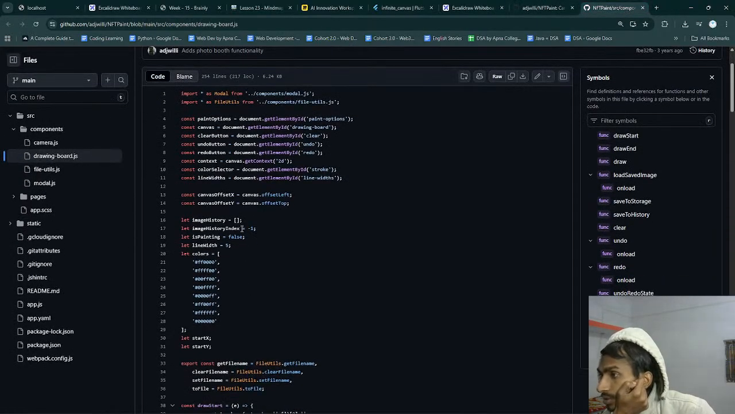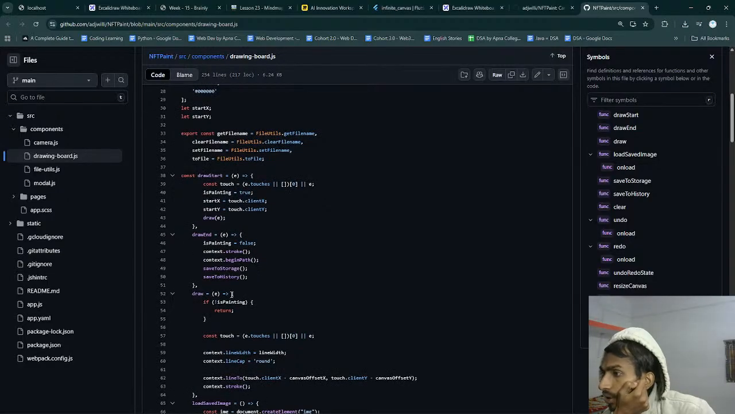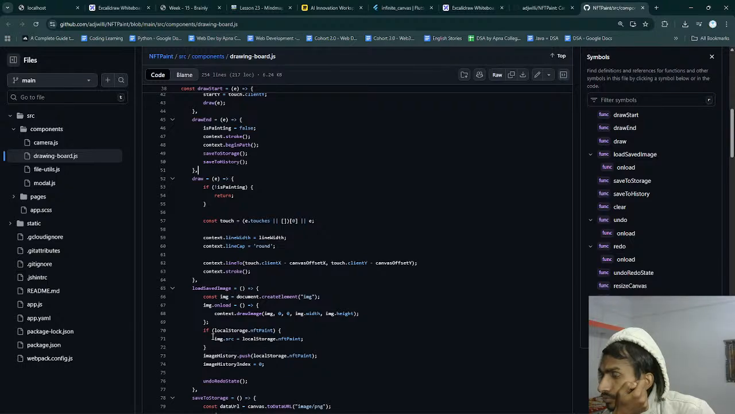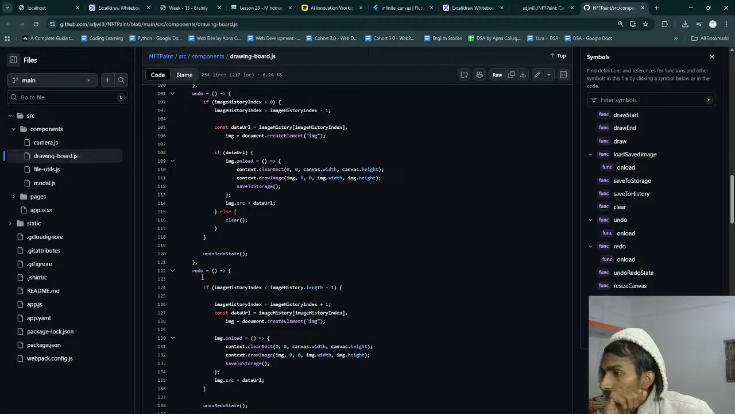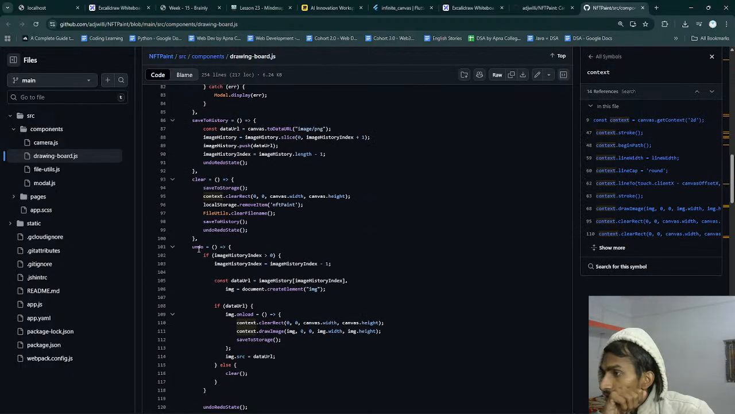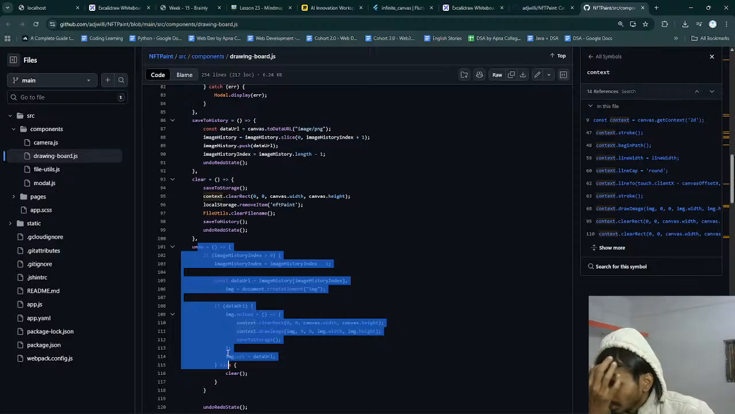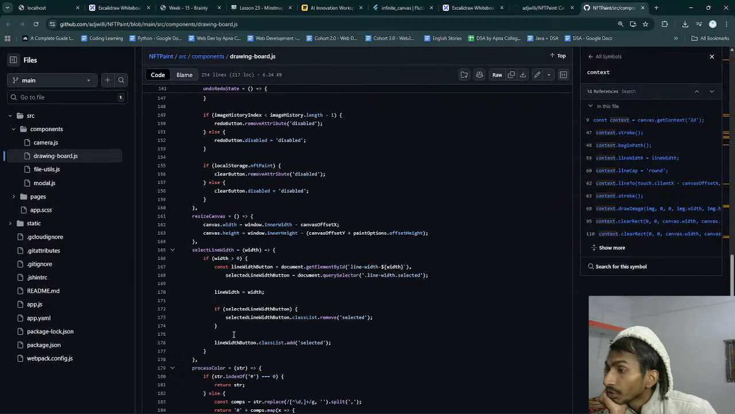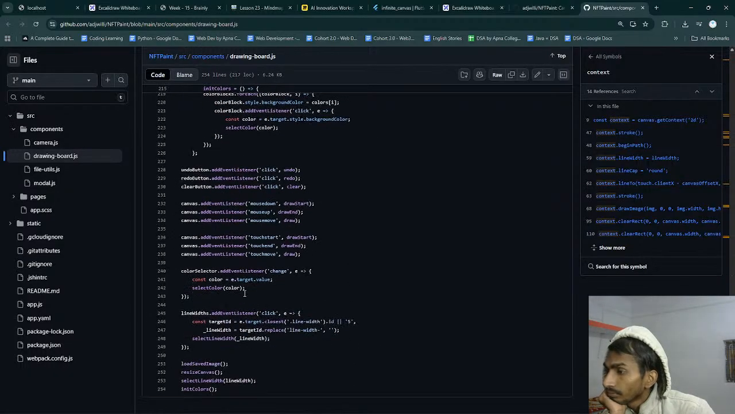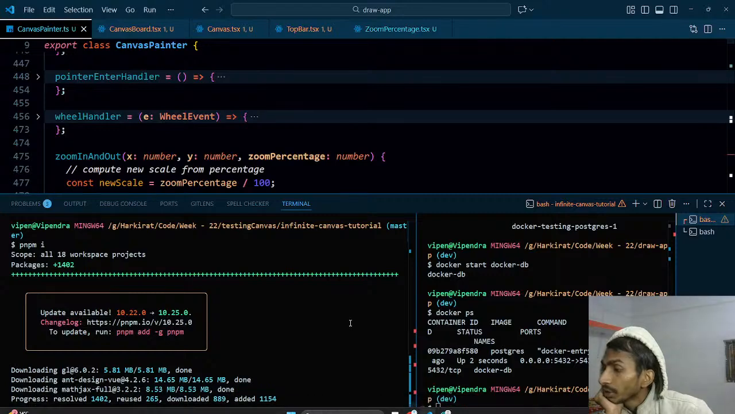What is he doing over here? Image history, draw, and it is painting: context stroke, context begin, save to local storage, save to history. I'm literally far behind all these things. One is being used for redo because history is being saved, and it even has an undo thing. Wow, insane. It has undo redo state, resize canvas. Interesting.